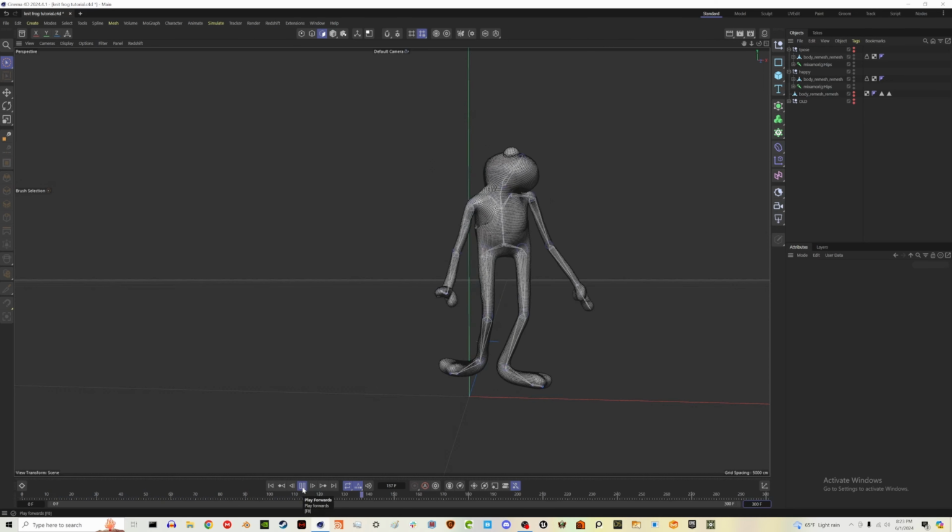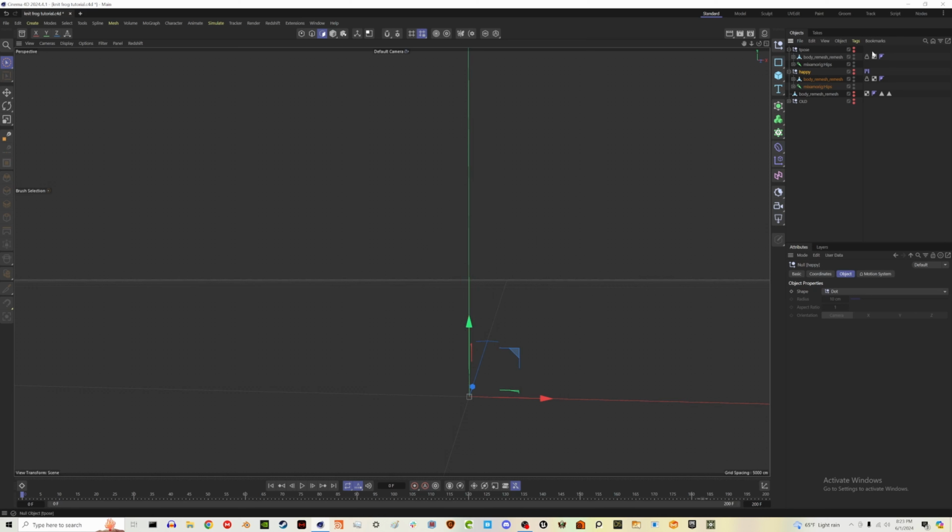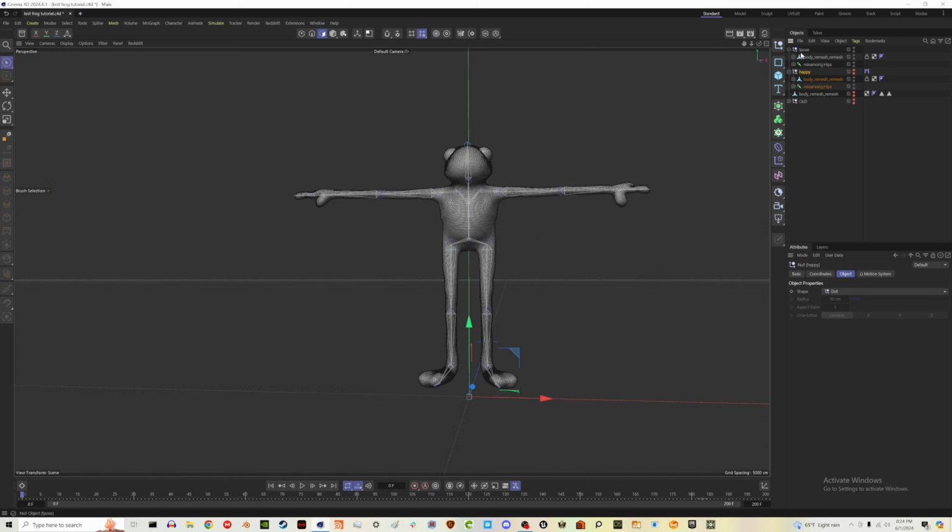Okay, great. On the happy now we're gonna go to animate. We're gonna go add motion clip. And you can leave this as is, hit OK. And it's gonna do its thing. Then we're gonna hide this for now. And we're gonna reveal our T-pose.